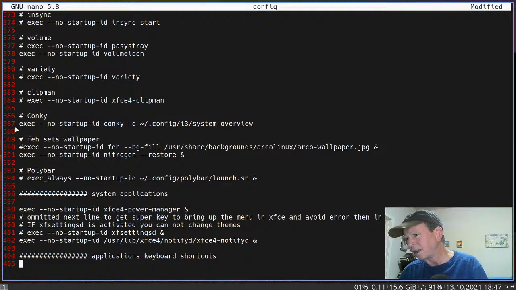And then coffee. If you want to get rid of coffee, you just comment this out and the coffee won't appear next time you restart your system. This is the wallpaper, which I just left as it was. Yeah, I usually use Nitrogen by default, but I basically just restored it. So that's why I think I added this line in here. Remember, I commented that out and added this line in. Polybar. Now you're getting down to system applications.